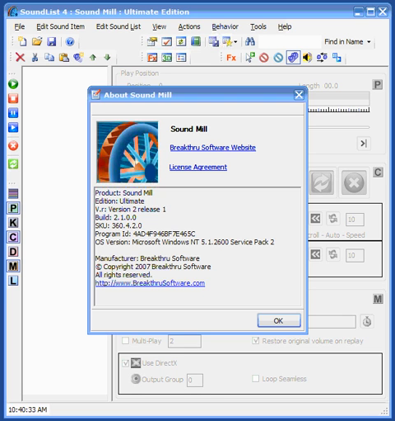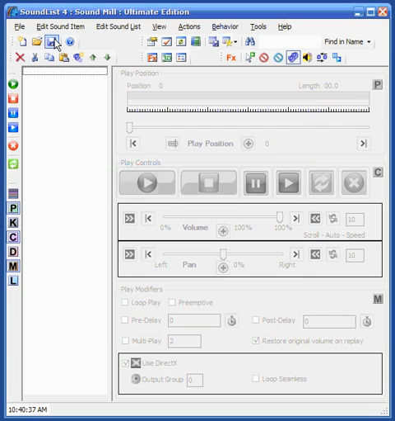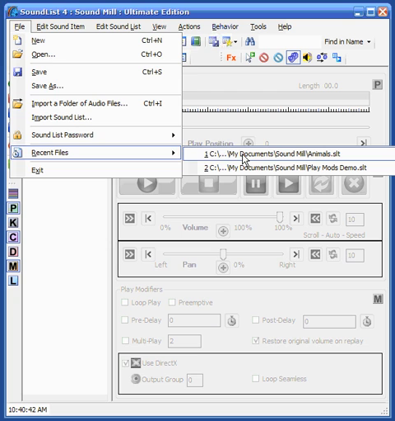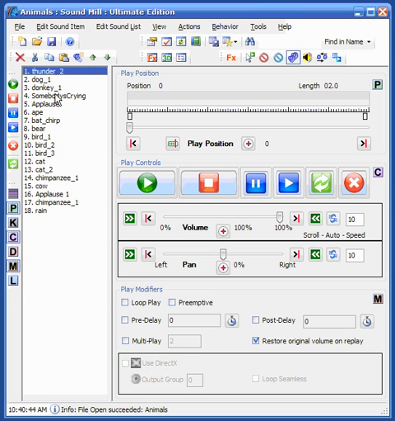Okay, welcome to the SoundMill power editing demo. And what I'm going to do is open up a pre-created sound list. You can see it's already populated with 18 sound items.